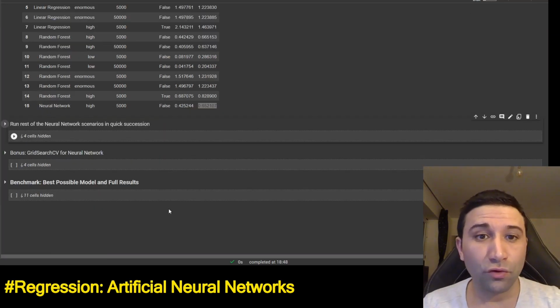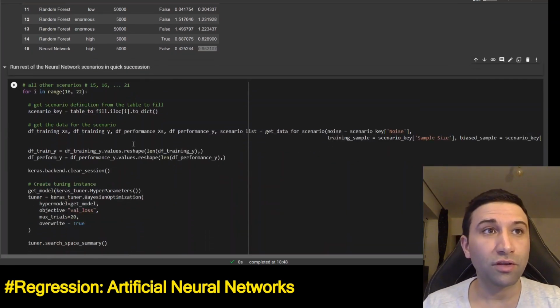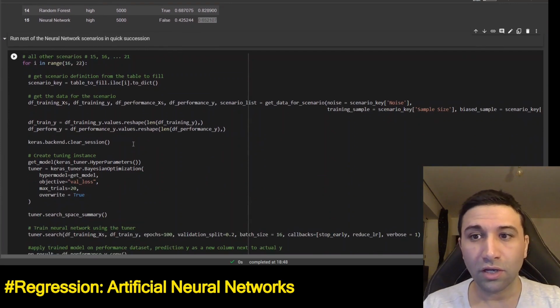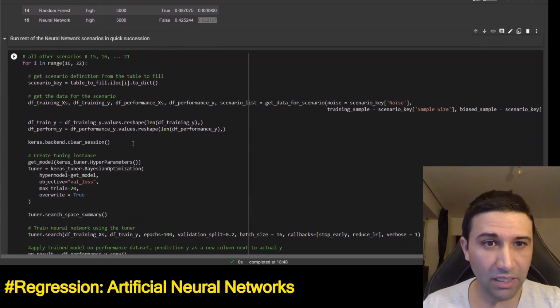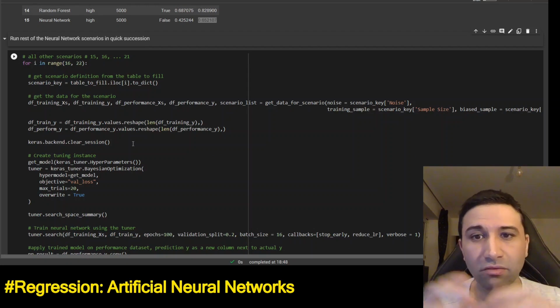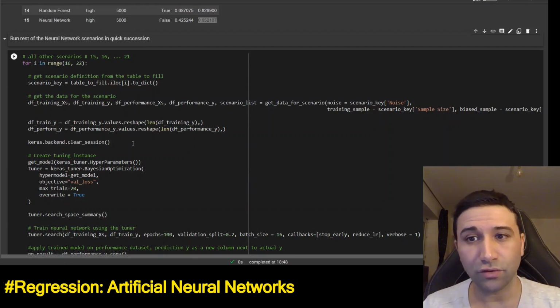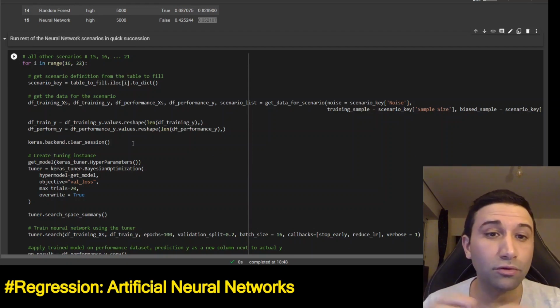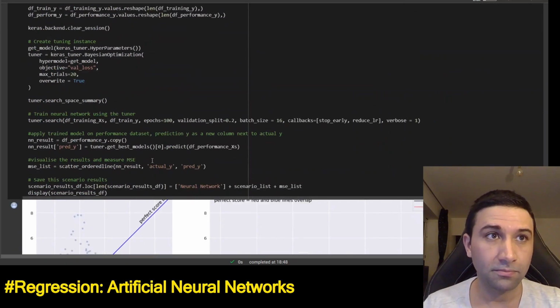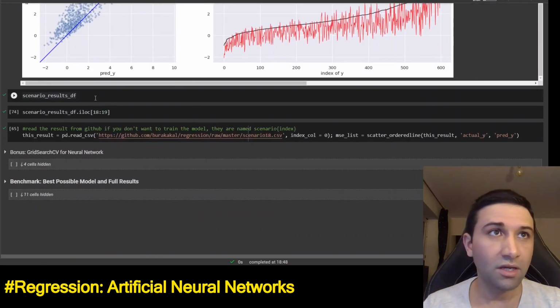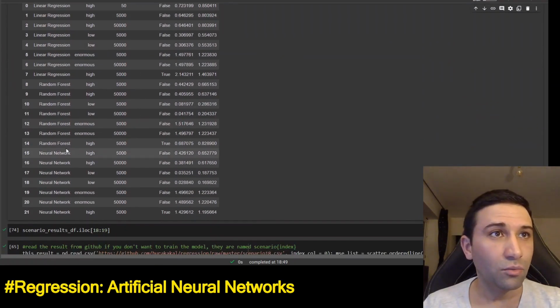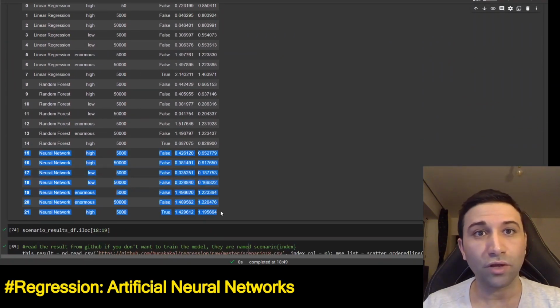Here is the loop for training the neural network for the rest of the scenarios. I won't go through them one by one. It takes a couple of hours to run, but remember, I saved the results for each scenario, so you can just import the results from GitHub. And here it is how it looks like once neural network scenarios are populated.